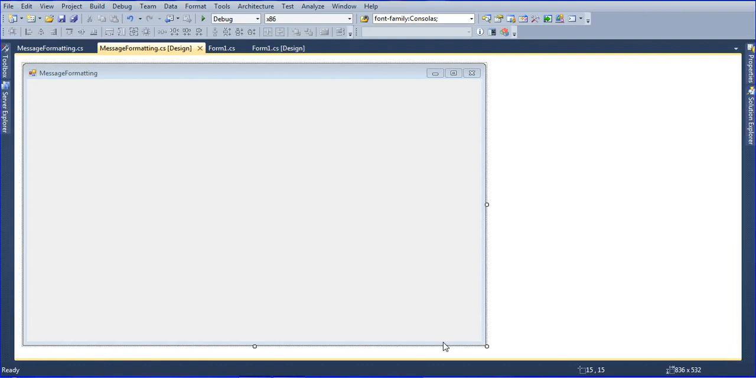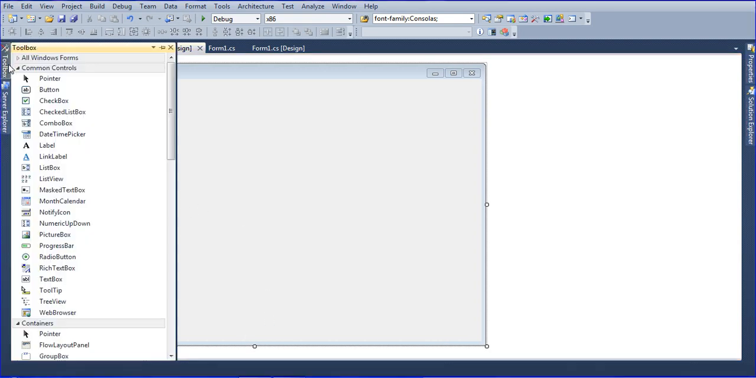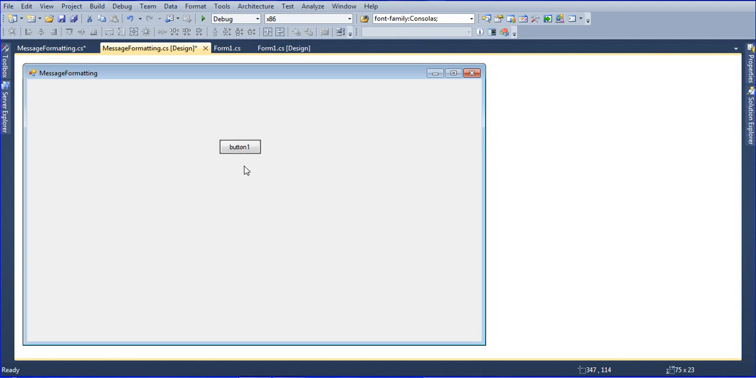Right now I will teach how to format a message box. So first of all we need one button here. Why am I using this button? Once I click the button, the message will be showing. I will format that message, how it's happening like that.